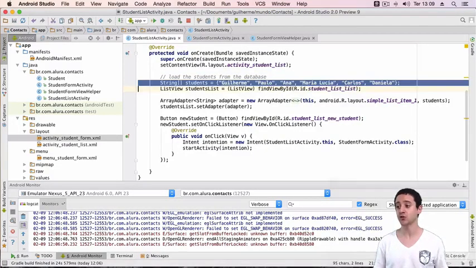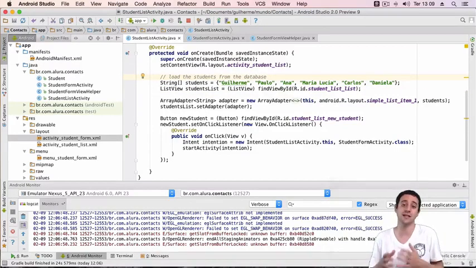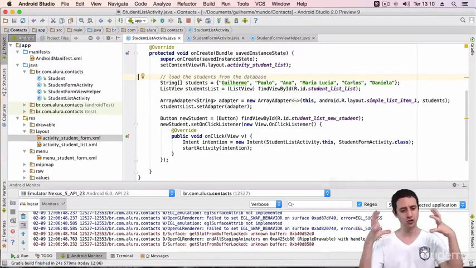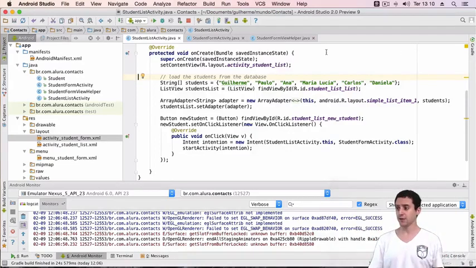And we need to load the students. Of course, we are not loading just the name. We load the object itself, the student himself. That's something that we need to do.